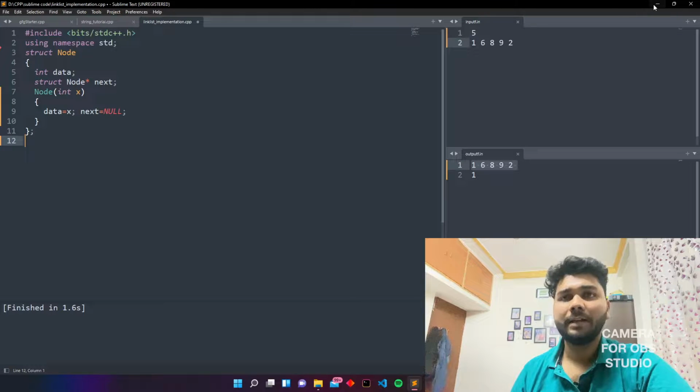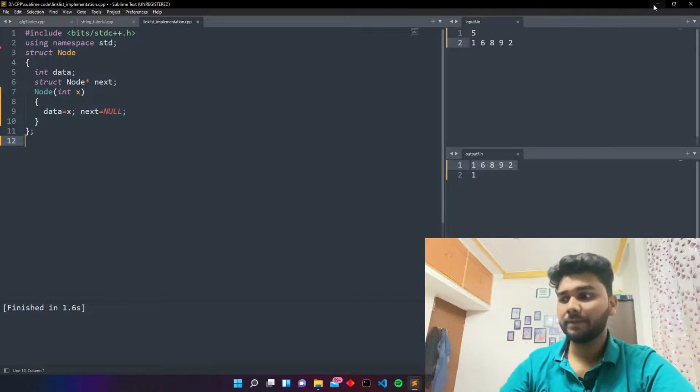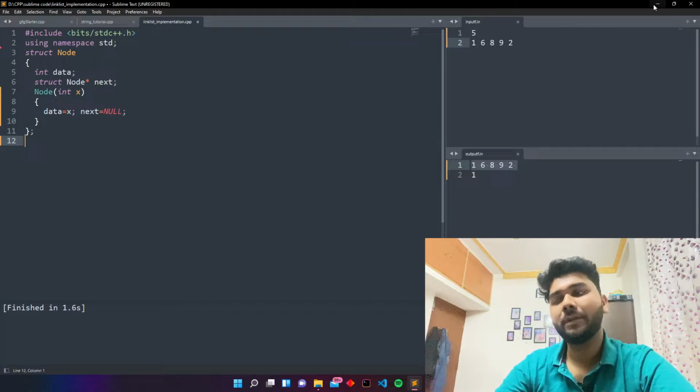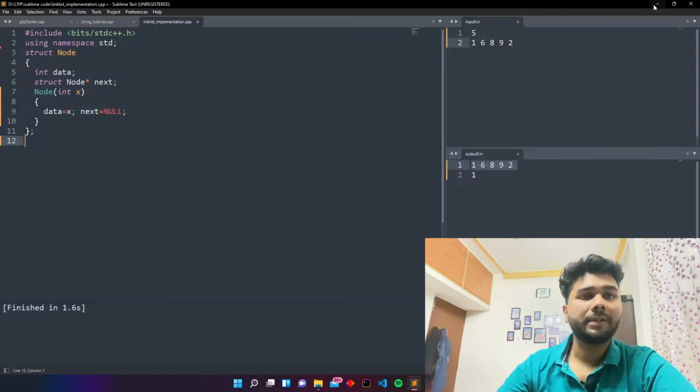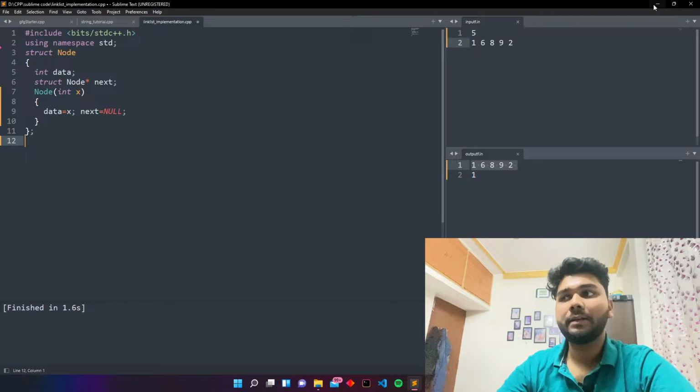There are hardly 20 questions. If you learn those 20 questions, you will be able to solve any question. If a question is very tough, then it will be tough for you, but most of the questions that are asked in companies, you will be able to solve. Linked lists are something conceptual. You will have to understand how it works.